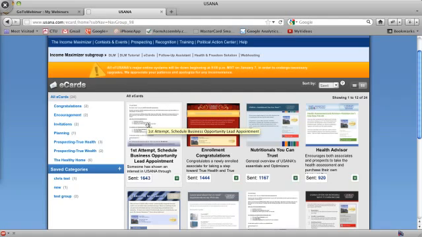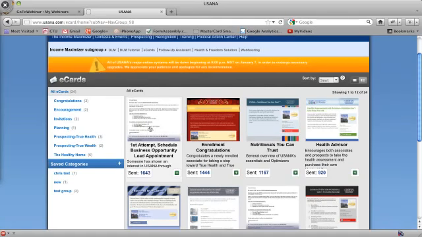This is a little deceiving only because the reason this is most sent is because this is an automatically sent eCard in some cases. This card, however, is not, and so this is probably the eCard that's most sent by people manually, the enrollment congratulations.